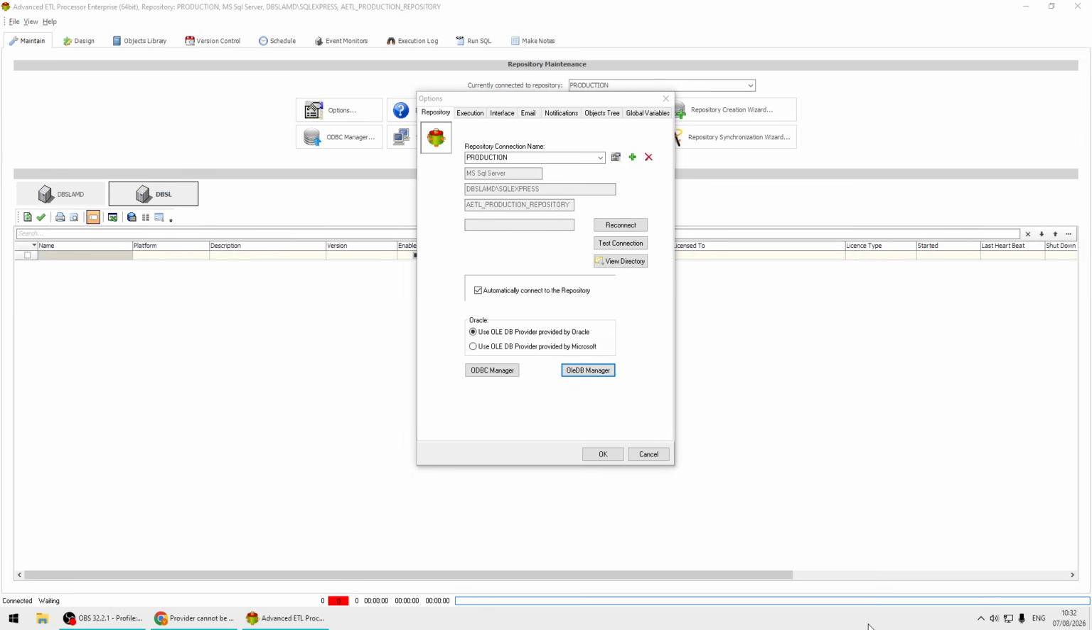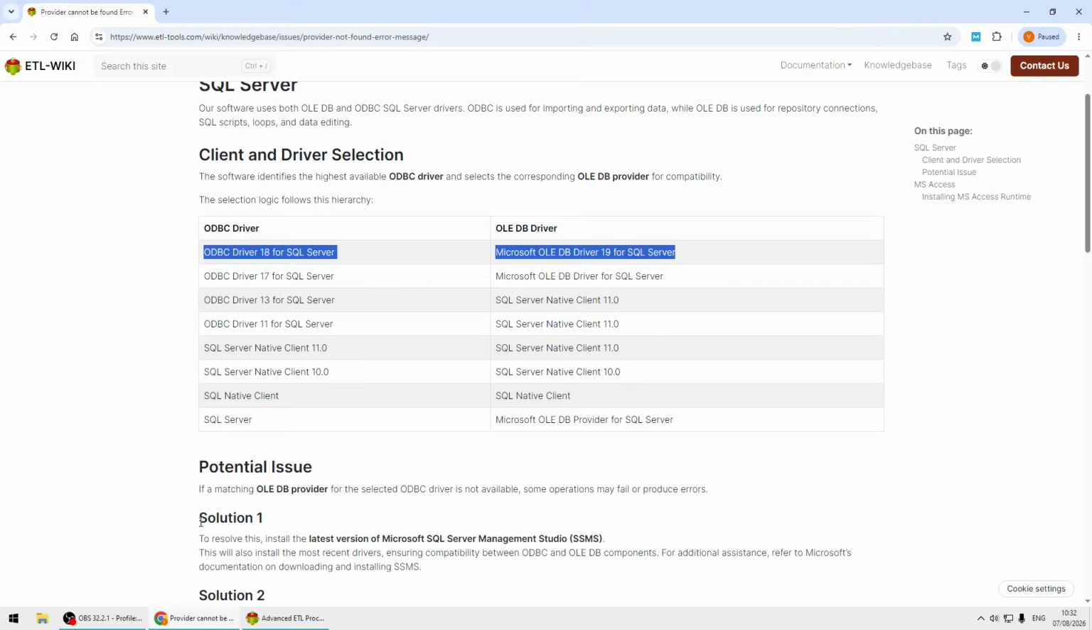It is very important that when you install an OLE DB provider, it matches the version of the ODBC driver you have installed. It's written in the documentation. In fact, we have a whole wiki page dedicated to this problem. For example, if you want to work with the latest version of SQL Server, we recommend using ODBC driver 18 and Microsoft OLE DB driver 19, because it does support connecting to Microsoft Azure and Fabric data warehouse access.